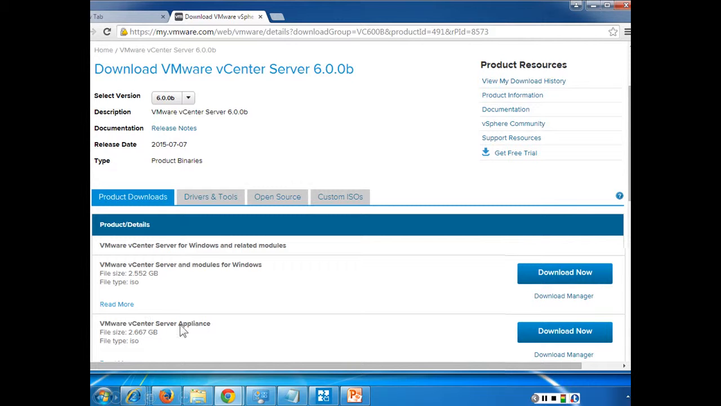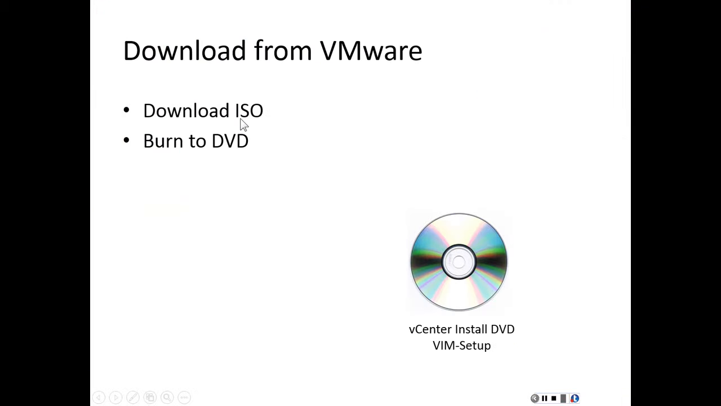The vCenter Server appliance we will talk about later. Right now we're on vCenter Server for Windows. So I select Download Now. After I download the ISO, I then burn it to a DVD, and now I have the vCenter Server installation DVD, and they call that the Vim Setup DVD.